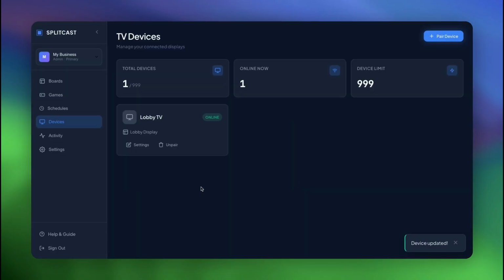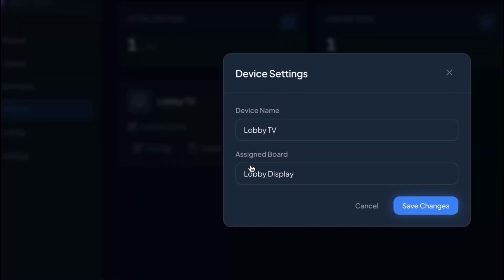In the Devices tab, find your newly paired device. Once assigned, your device will immediately start showing that board's messages. You can change the assigned board anytime. Just select a different one from the dropdown.